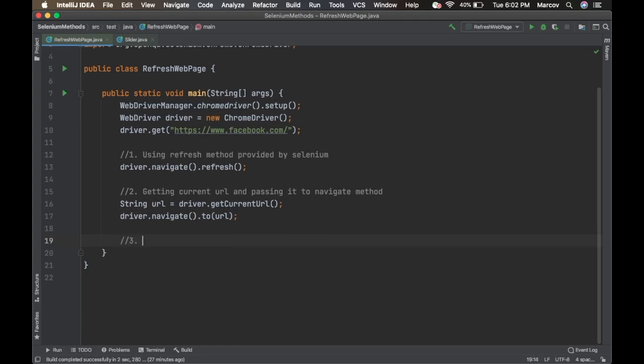In the third way, we are going to use the Actions class along with keyboard character sequences. Okay.